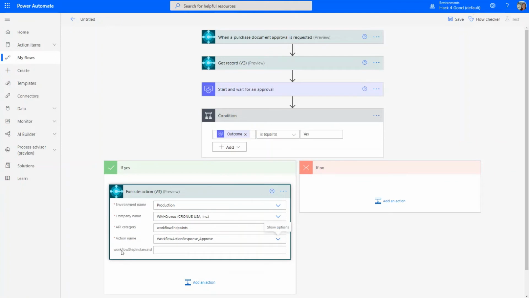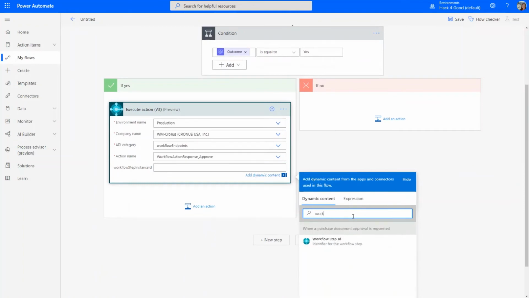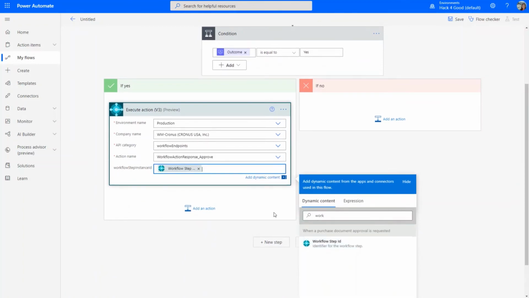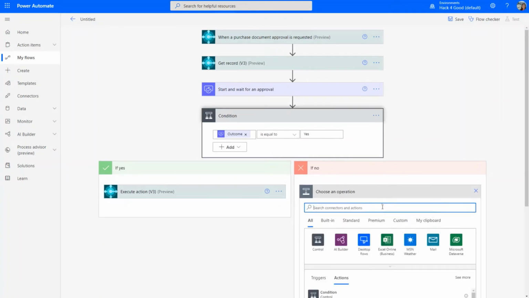What that's going to do is shoot out this workflow step ID. So I'm going to come in here and pull this from my dynamic content, and that's coming from that first action that came in here. So this creates the workflow step ID. What this says is, hey, go ahead and take that record that we looked at to begin with and approve it. On the other side, we have the rejection.